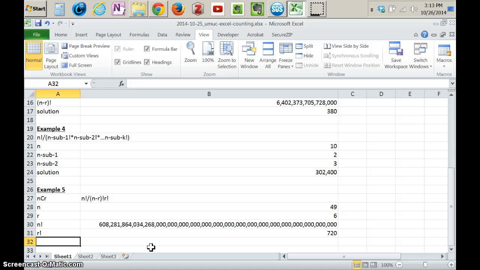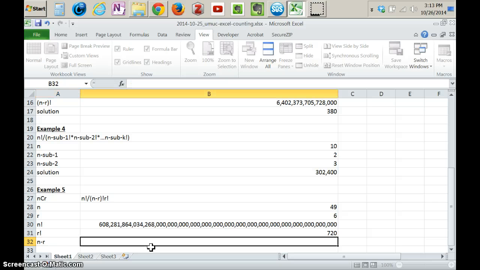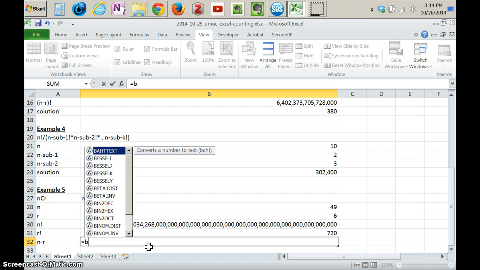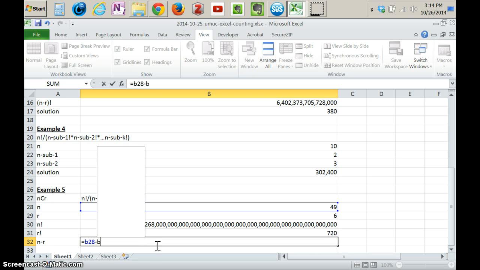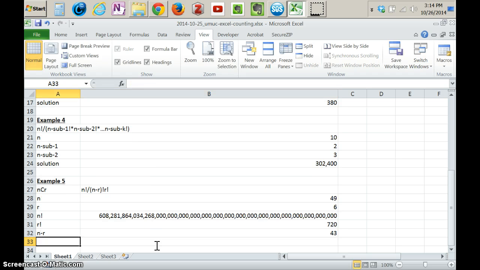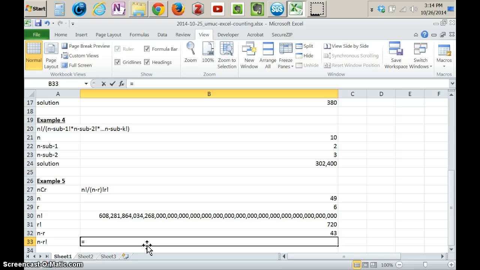And we're going to need the quantity n minus r. So let's just do this really basically, every single step here. n minus r is equals b28 minus b29. Yep. And we're going to need that factorial, so n minus r factorial. So that's equals fact b32.